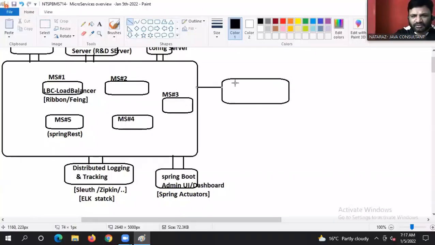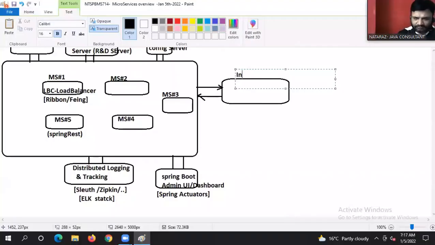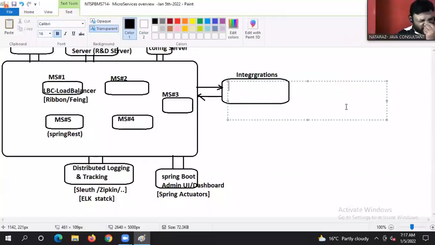Right. Don't think that with Spring REST only everything will be done. If needed, we can go for some integrations, guys. Integrations, like message queues. It can interact with message queues, guys. So when it comes to MQs, what are the possibilities? Kafka, JMS, Camel. Camel is also there.